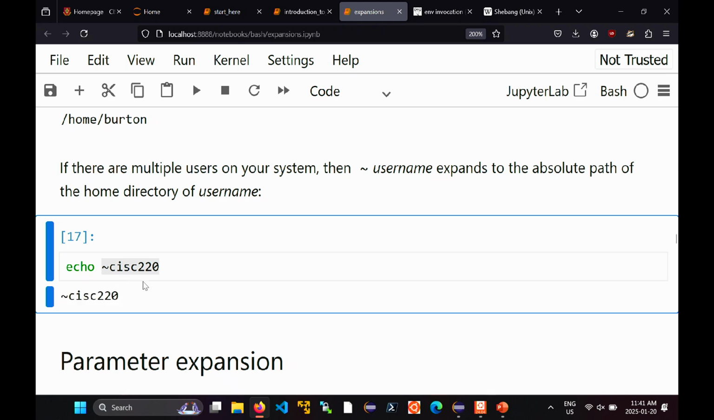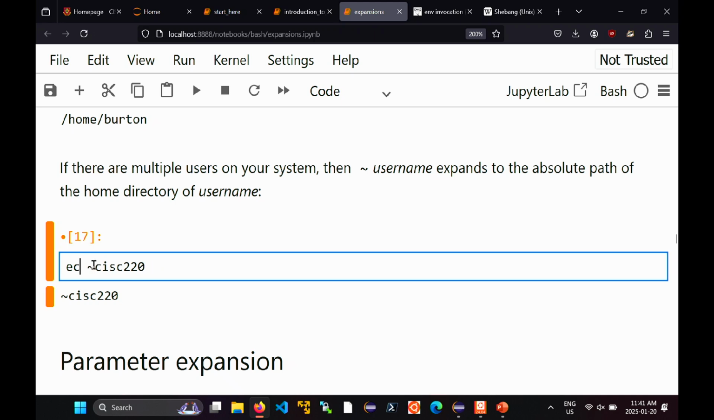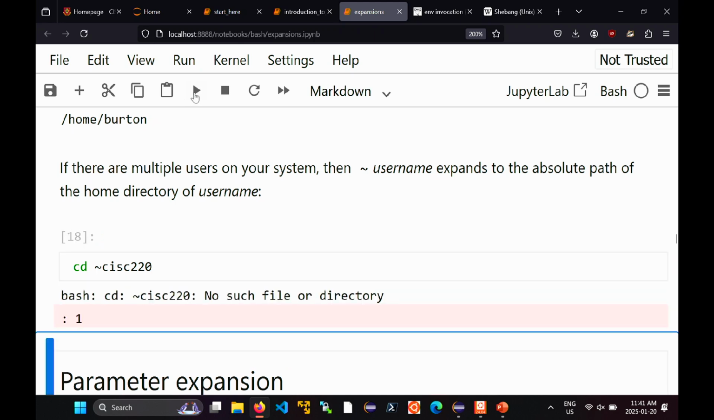Again, this could cause a problem. If you were expecting this to actually result in an absolute path, and you did something with this, for example, suppose you tried to change directory. So let's do this. cd tilde sys220, like that. I'm expecting sys220 to exist, and I'd like to go into their home directory. This is going to fail. So you have to be a little bit careful about these. You have to be aware that expansions can fail.